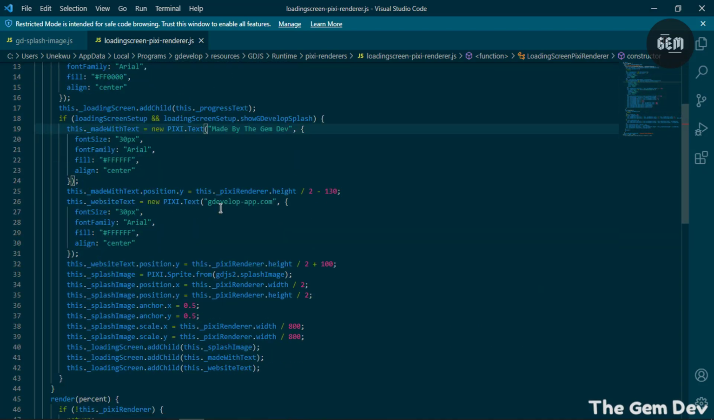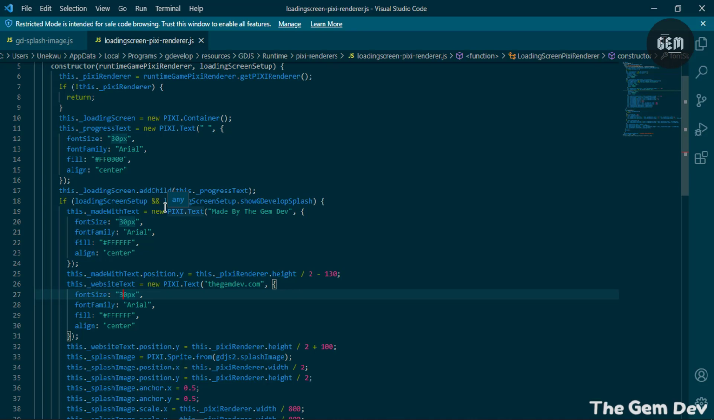So we also have the website here. We just change this to gdev.com, and you can also set the color here. You can set the color, you can choose where to align it. You can also choose the font family and the font size. This is set to 30. If you want it bigger, you can make it bigger. And if you want only your image to be displayed, you can set the font size to 0 for the progress text, the made with text, and the website text. So there you go. That's all you need to do.